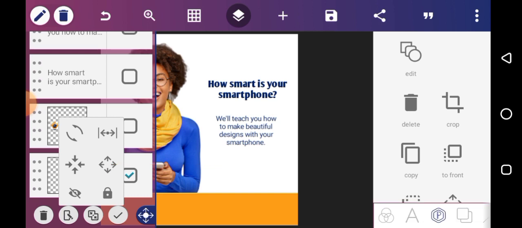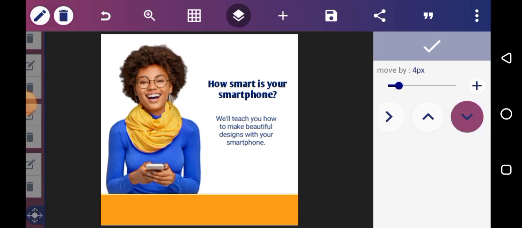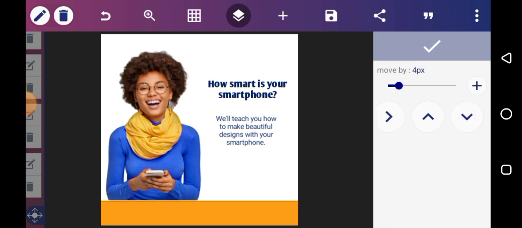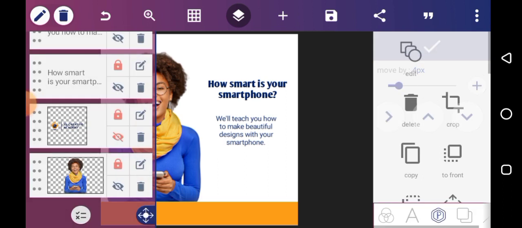I'm just going to go ahead and click that. Then I can decide how fast it moves over here. But I just need to move a little, so this is good. So I'm just going to go down. I'm going to move it down. That's okay. Just a little bit more. Better.